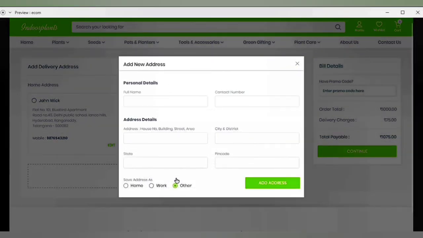So here we have given a few inputs for the personal details. Here the address is segregated into two types. One is the personal details and the other is the address details. In the personal details there is the full name and the contact number. In the address details there will be four inputs. One is the full address and the city, district, state, and the pin code.